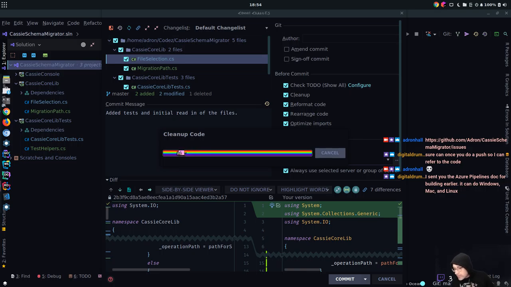Doc, for building earlier, could do Windows, Mac, and Linux. Oh yeah, that's in that DevOps server thing they have, right? Should probably do that.